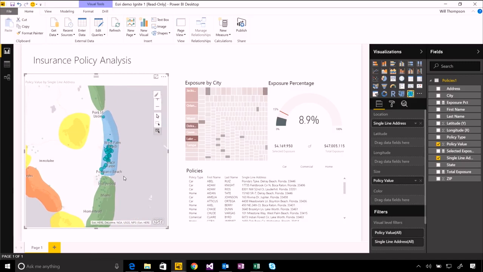And I can use ESRI's understanding of geography and how these shapes are overlaid to help me with this sort of analysis. So it's a really, really powerful mapping technology from ESRI built right here into Power BI Desktop.